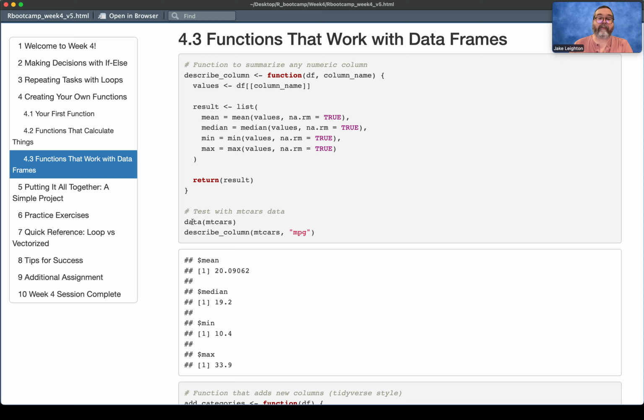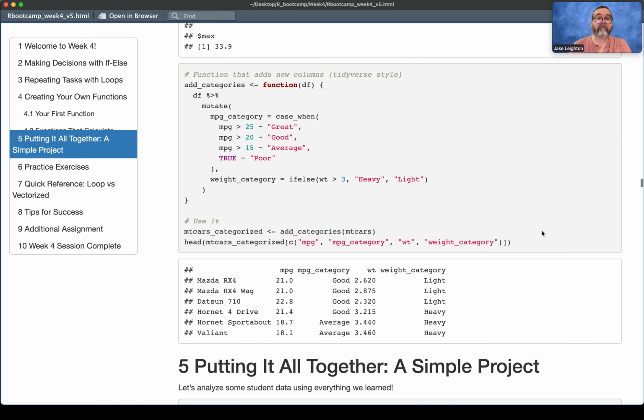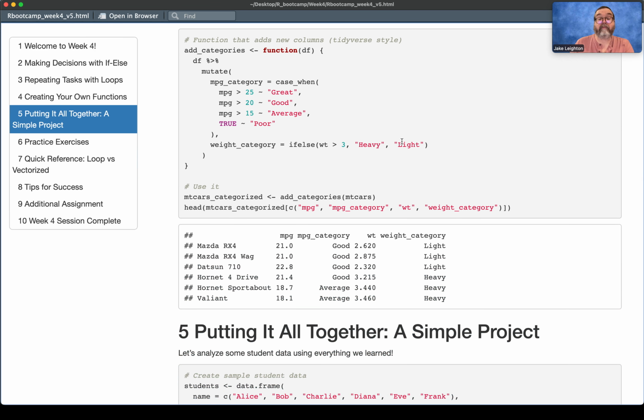So basically, if we use the mtcars data set, for example, we can call our describe column function, and put in our data frame, which is mtcars, and the column name we want to look at, which is miles per gallon. And here we get our result, a list of the different descriptive statistics for that column itself, right? We can also add new columns to that same data frame using a different function, right?